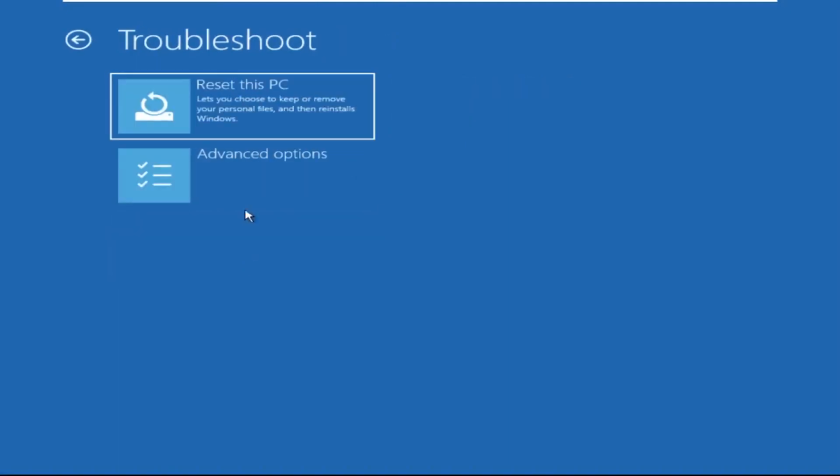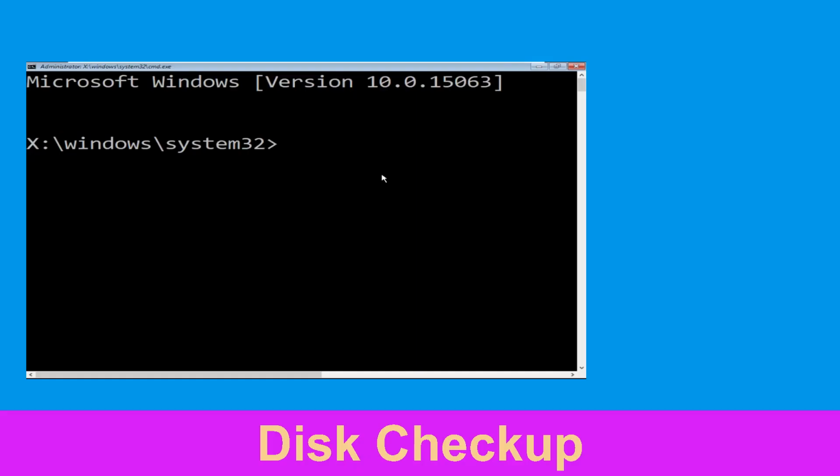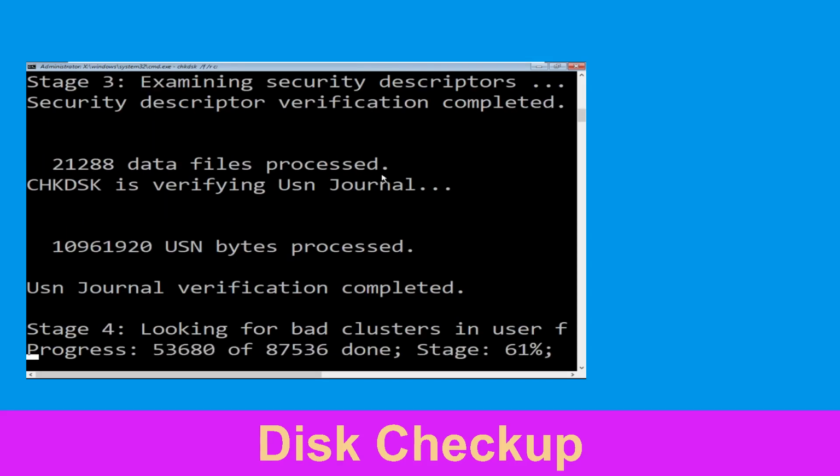Click on Advanced Options, select Troubleshoot, then click on Advanced Options. Now select Command Prompt. Now type chkdsk /f /r c: and hit enter.